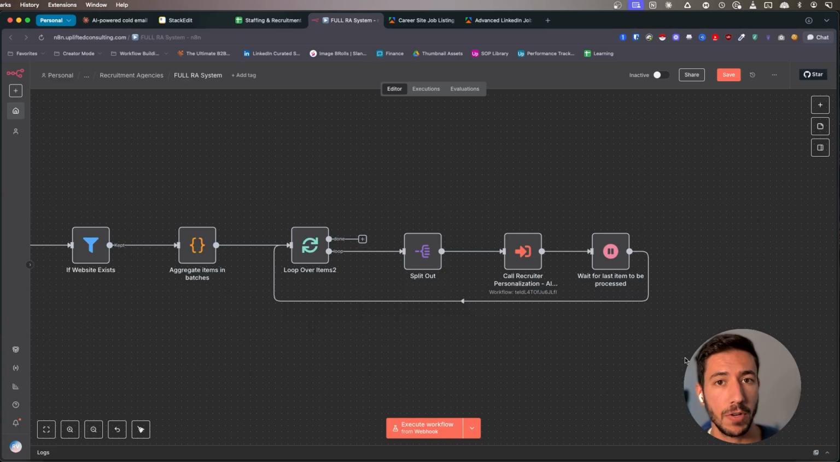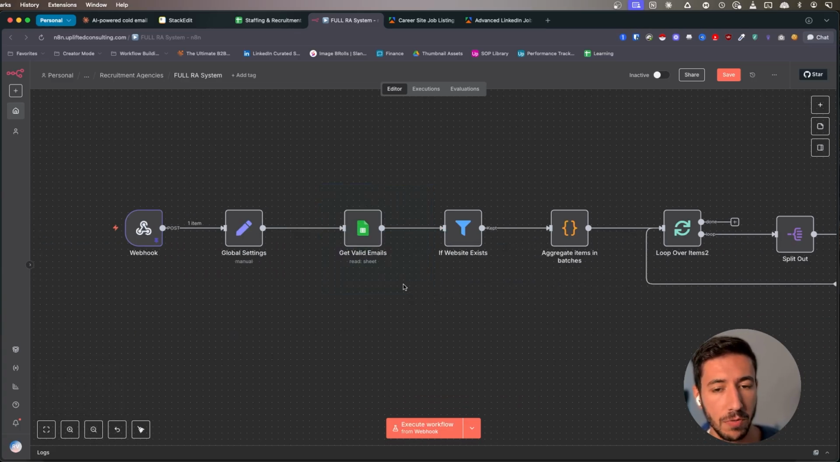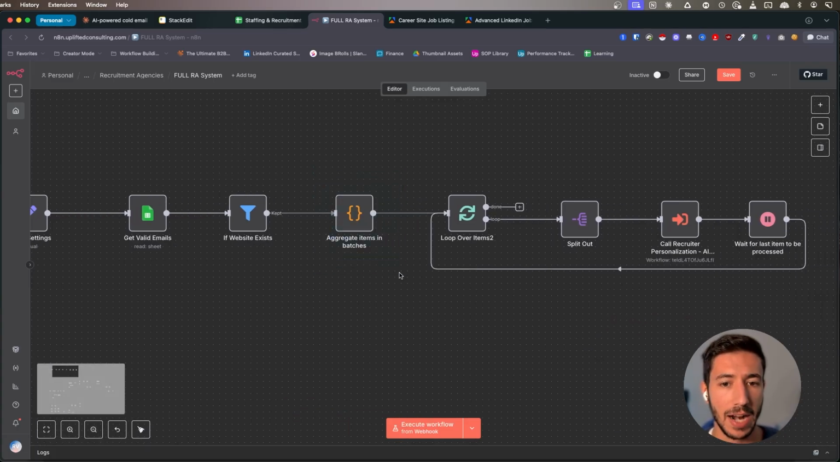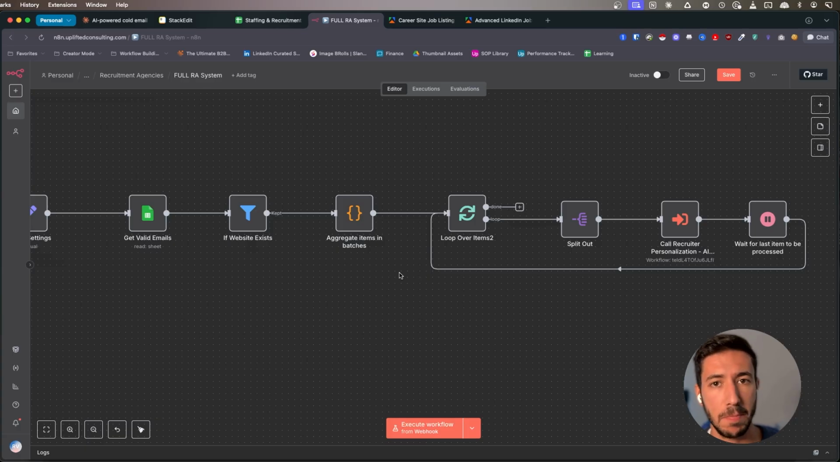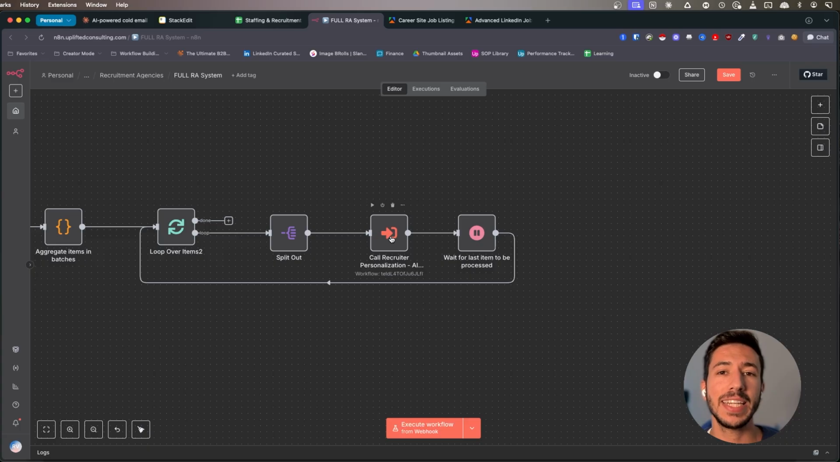What we are using over here is we are essentially getting a number of leads from here, let's say 1000 for example, and then we are aggregating those into specific batches. So for example, we could have a batch of 30 leads, a batch of 50 leads, or whatever the case might be. And then what we are doing over here is we are iterating on that specific batch and calling the AI personalization on 50 elements at a time, or whatever the number of batches is.